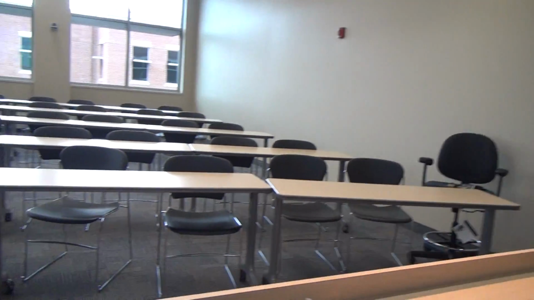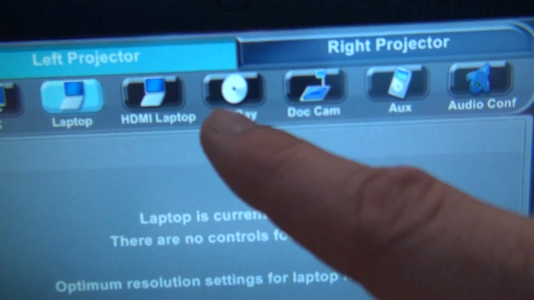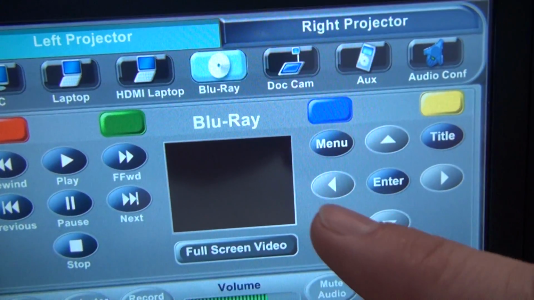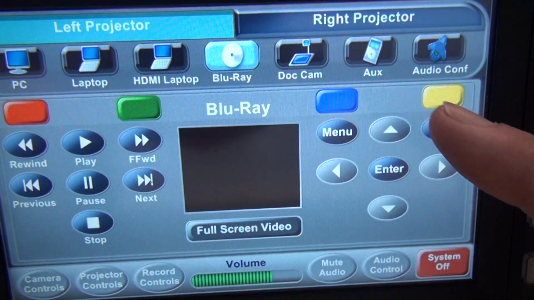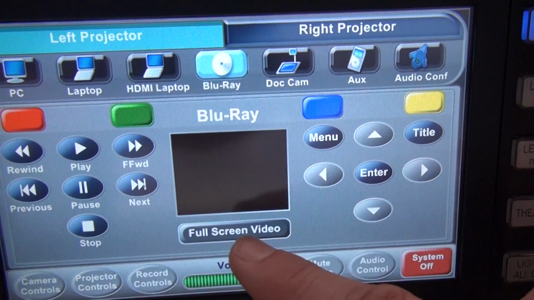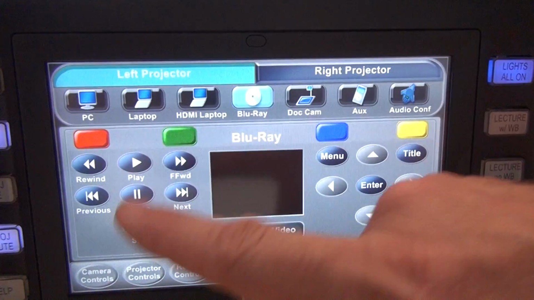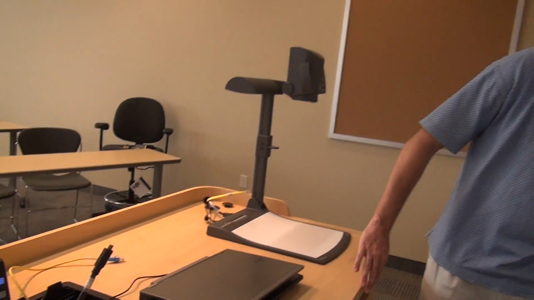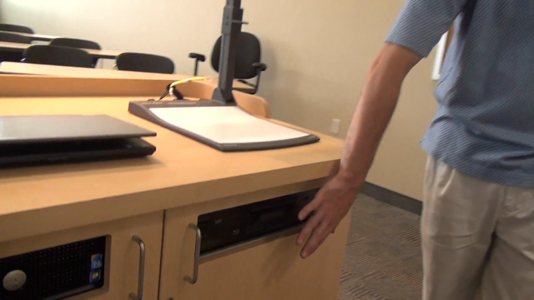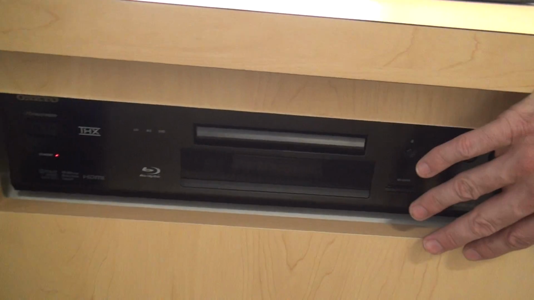Okay, the next thing we have on our source select row is our Blu-ray player. Go ahead and hit Blu-ray, and then our controls come up, play and stop on the left, navigation and menus on the right. The full screen video button will allow us to preview what we're doing. I can hit back to get back to our main screen there. And then our Blu-ray player is right here on the right-hand side of the teacher station. You can use the front panel controls as well, obviously. I'll also note that you can use regular DVDs and CDs in the Blu-ray player. It doesn't have to be a Blu-ray disc.